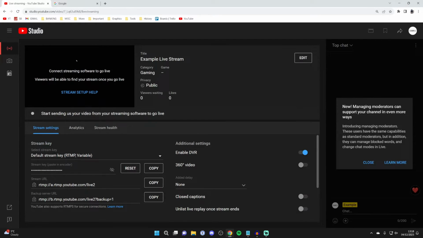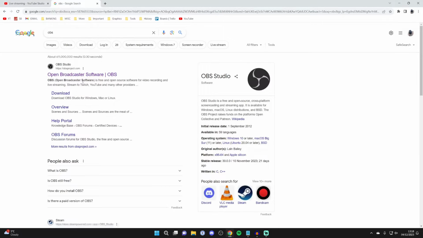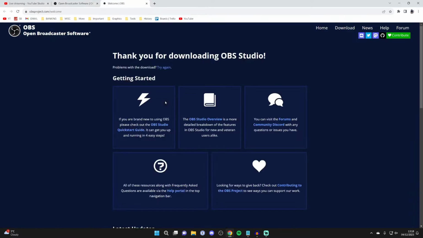And here we are. To stream our screen, we need to have software. A good piece of software, which is free, is called OBS. So open up a new tab and search for OBS. It's called Open Broadcaster Software. Then all you need to do is choose the OS you use. I use Windows, so I'll click there and it will then download.